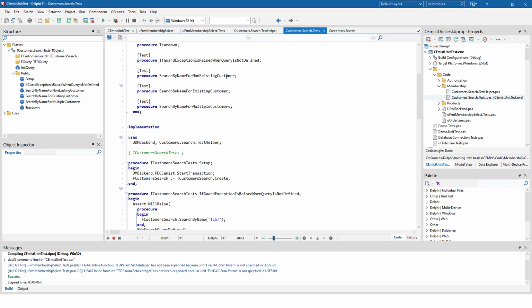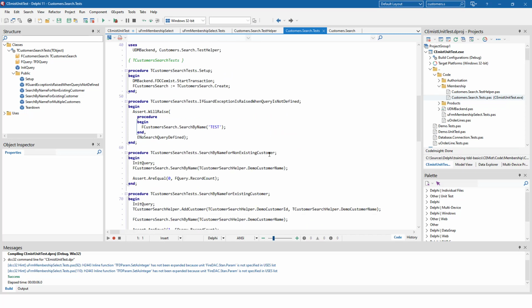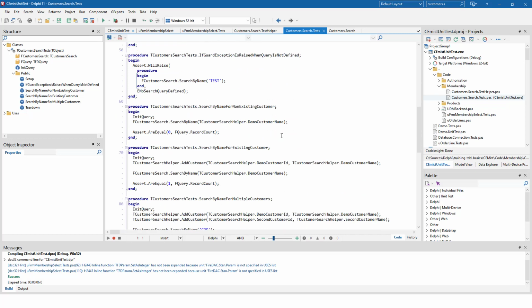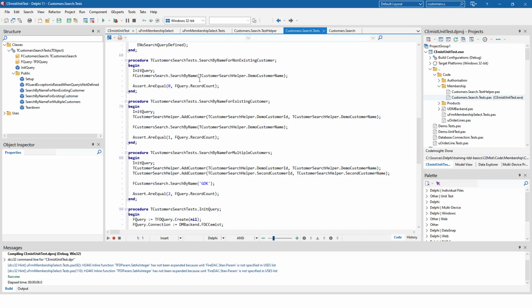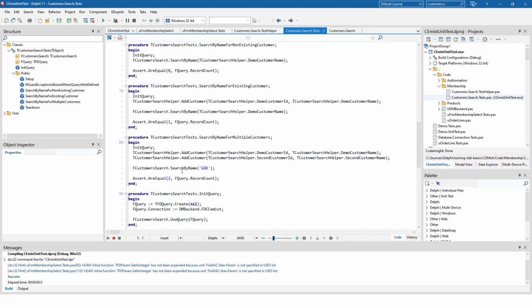And here you have the search test for my search class, using the same kind of tests as the form is using. So you see exactly the same testing for a non-existing customer, checking the record count, and testing for multiple customers. You only see I've written a helper class to add the customer, because in both unit tests I want to add a customer, which is exactly the same, of course.